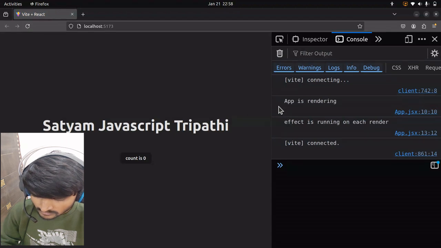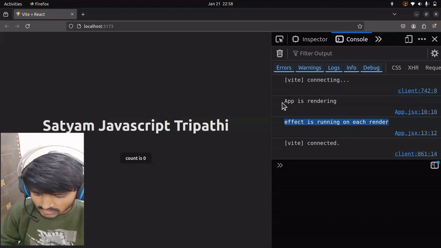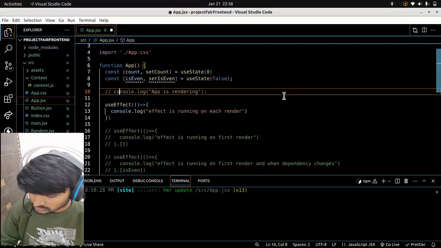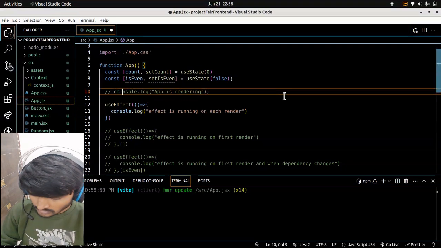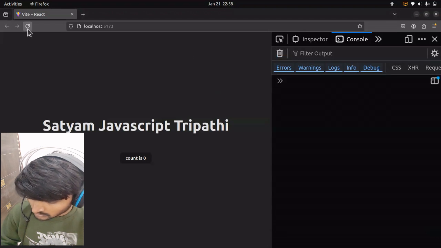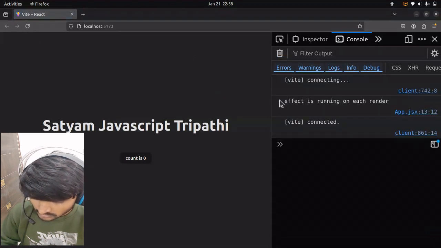So as you can see, effect is running on each render. The app rendering is coming from this stuff. So if you comment this out, okay, and if we reload the page, you can see effect is running on each render.